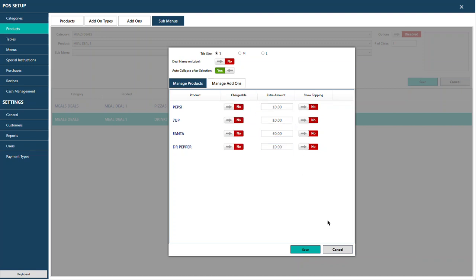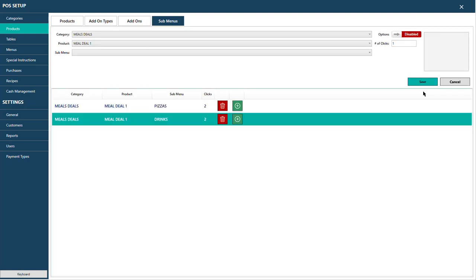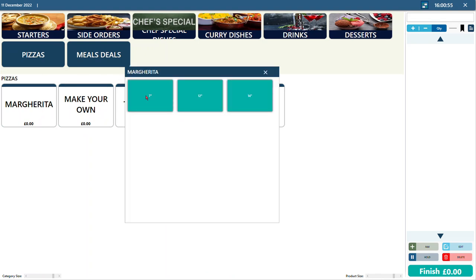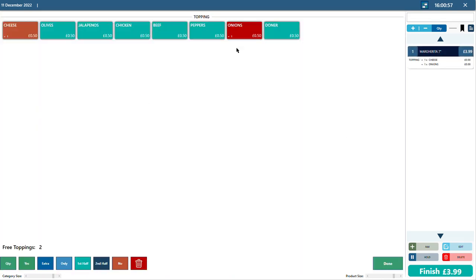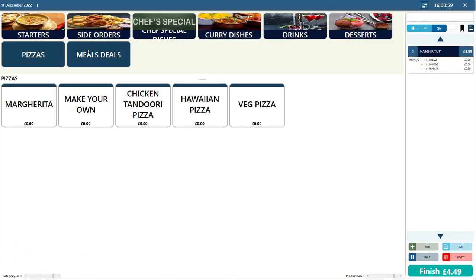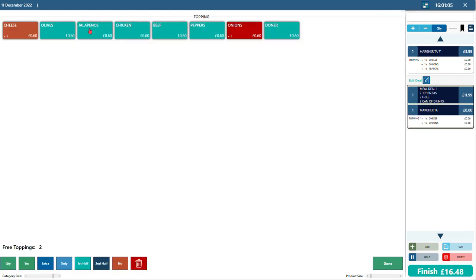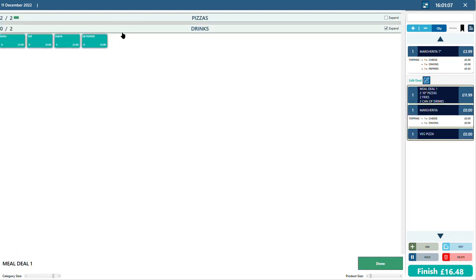Okay, this auto collapse selection is basically, I'll show you what this is exactly. There are two ways at the moment. If you see, once you choose the category, I'll go to meal deals, sorry. In the meal deals, see, it's not showing drinks at the moment. It's just showing pizza. Once you choose the pizza, then it will show the drinks, because it's saving the space. Now it opens the drink and you can choose the drink.